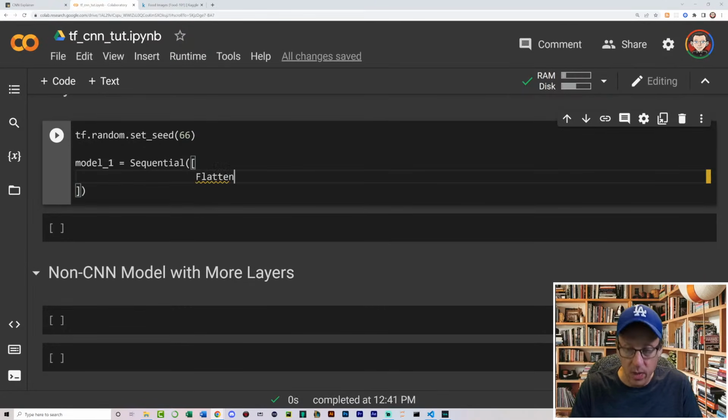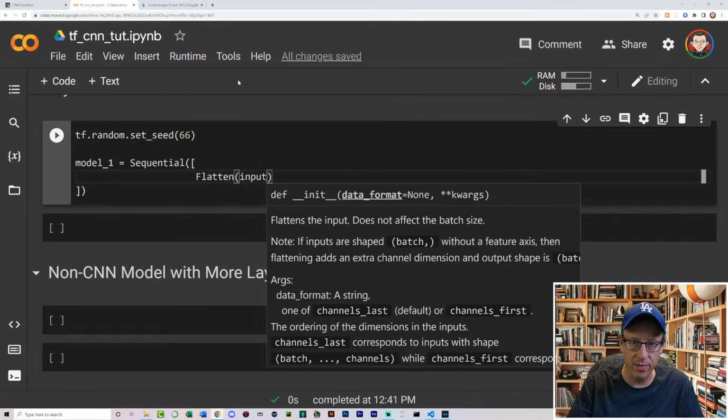Okay, the first thing we need to do is flatten all of this data, because everything is spread out in 3 dimensions. We need to crush it down so that it is one vector that we'll be able to work with. So I'm going to say flatten, and I converted all of the images to 256 by 256.